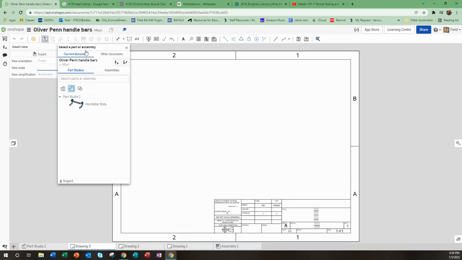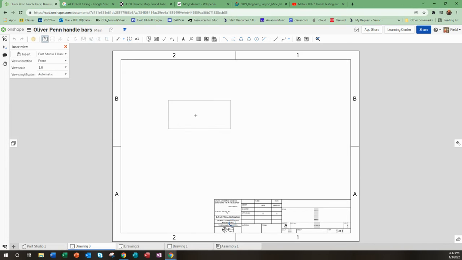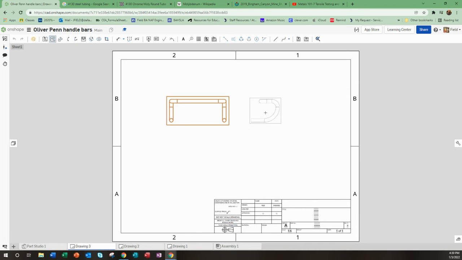But before we even do that, it automatically thinks, because I open it up from the part, that I want to make a drawing of the handlebar, and I do. So I click on it, and then I'll drag over here to drop the first view. So I'll drop this rear, I'll call that a rear view of my handlebar. And then if you keep dropping, you can drop other views. So here's a right side view. And it'll do those two views like that.